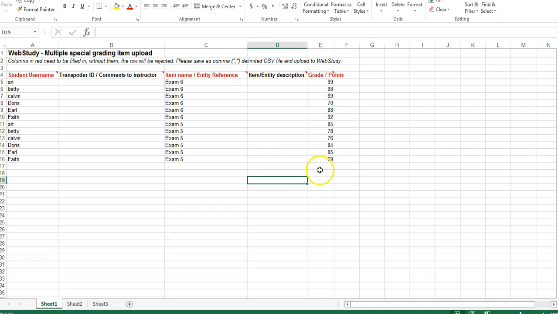And then over here, we've got our grades or points column. And this is where you're going to put the student's percentage. Again, we do this out of 100, so you're going to want to put the percentage points.